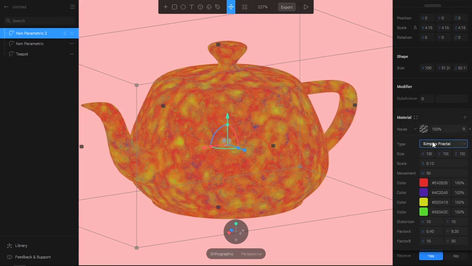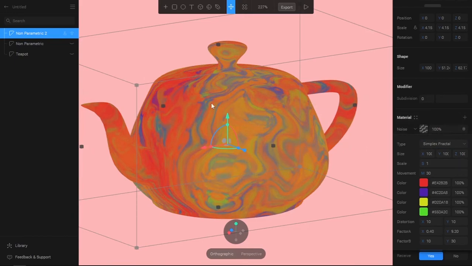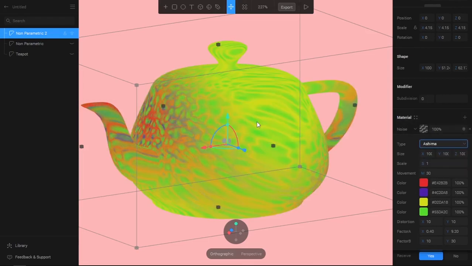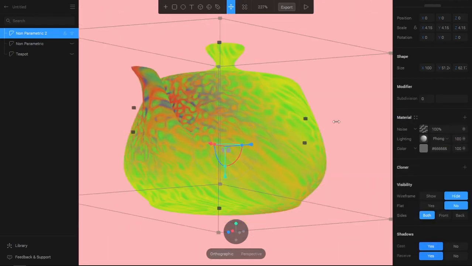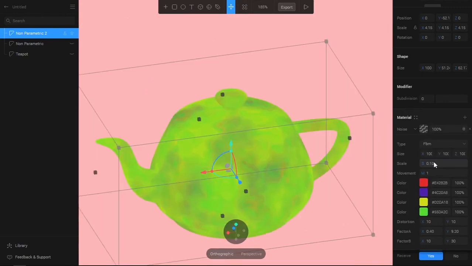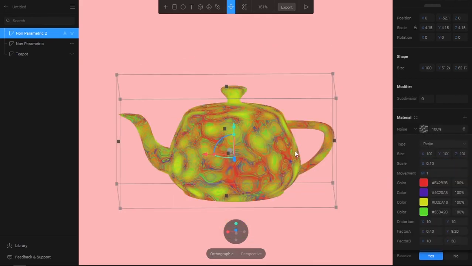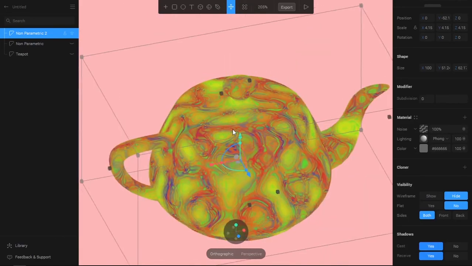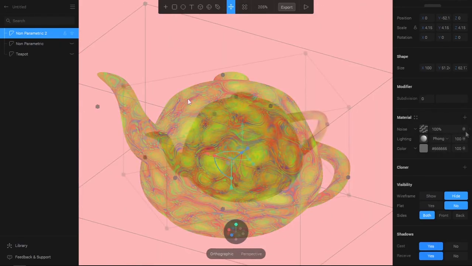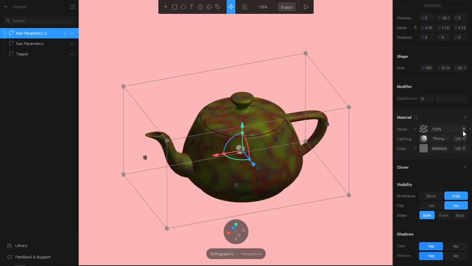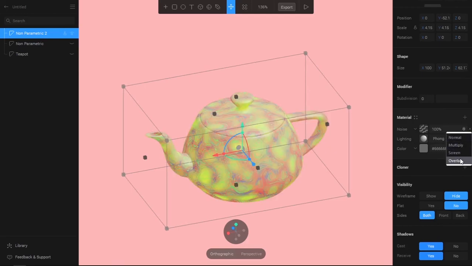For the type, if I change to Simplex Fractal, you can see that there is more detail in this. You can see that this is the different type of noise we can get here in the Simplex Fractal. And we have Ashima noise. And then we have FBM noise. As you can see, if I reduce the size, this is how the FBM works. Then we have Perlin noise. You can see that this is how the Perlin noise affects the object. You can also change the value to multiply, screen and overlay.